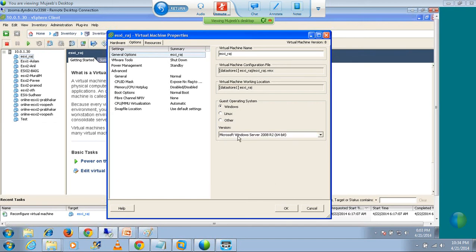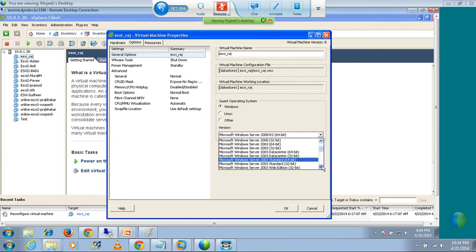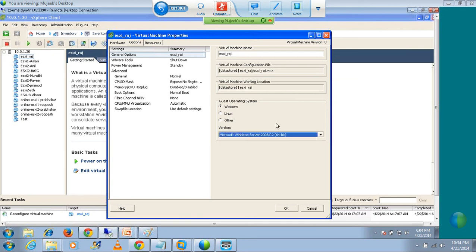Suppose it was Windows, and by default you selected Windows Server 2008 R2, but what you actually installed is Windows XP. Now you can change it to Windows XP 32-bit, or Windows 7, whatever the operating system may be. So this way you can change the operating system if you have wrongly configured it.